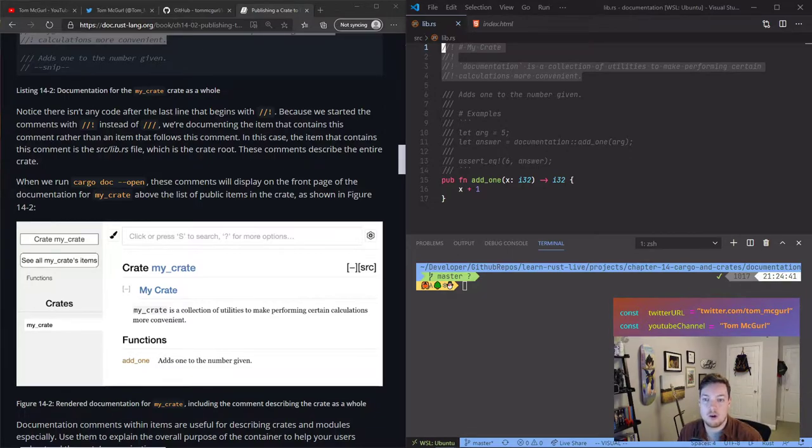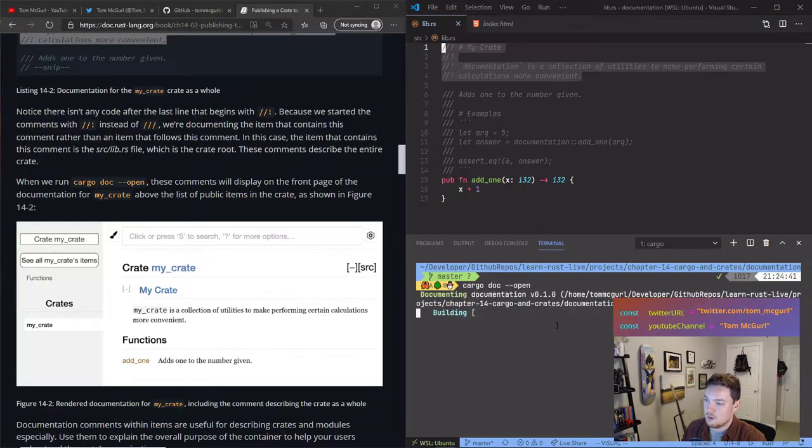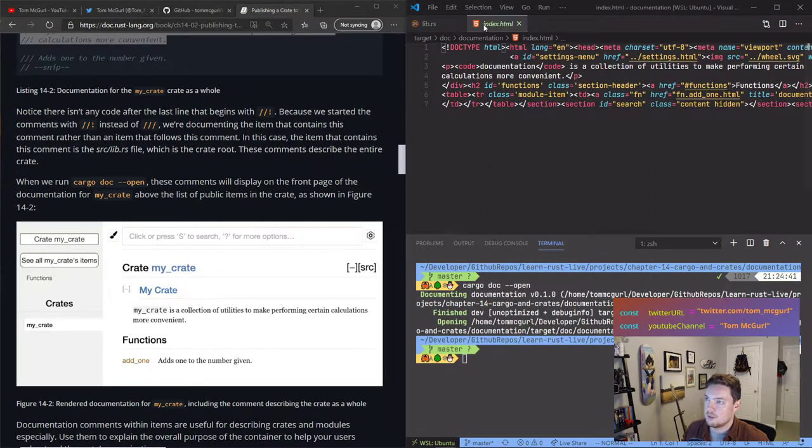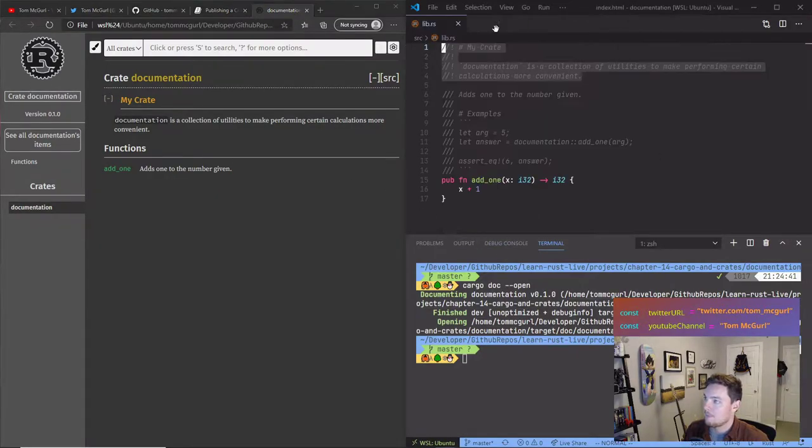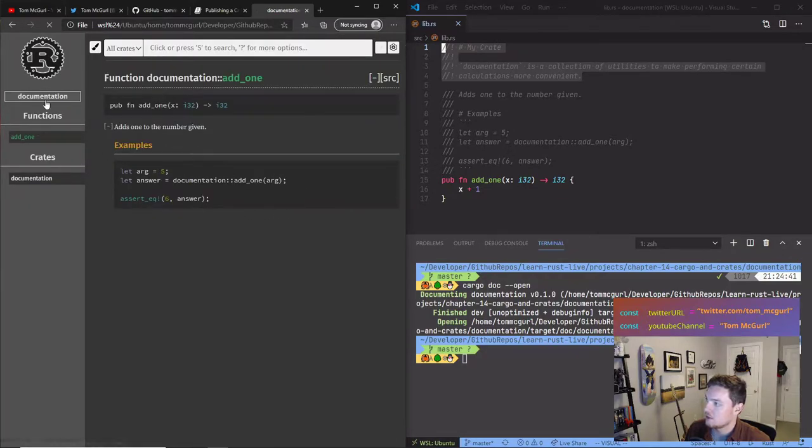When we run cargo doc --open, these comments will display on the front page of the documentation for my_crate above the list of public items in the crate. All right, so I'm going to do that. I'm going to run cargo doc --open. It builds it. I'm going to open it here. Check that out. My crate documentation is a collection of utilities to make performing calculations more convenient. We have our add_one function. We can go back to the root.